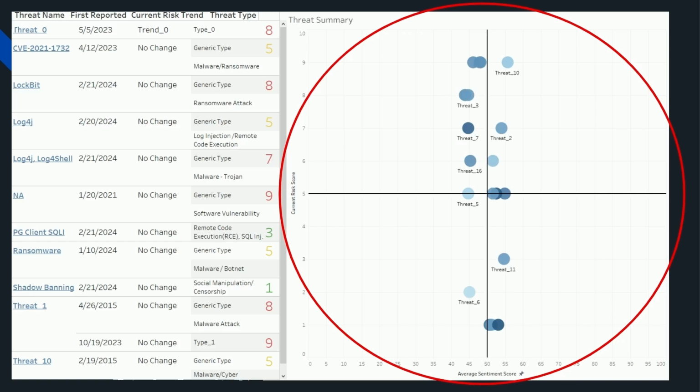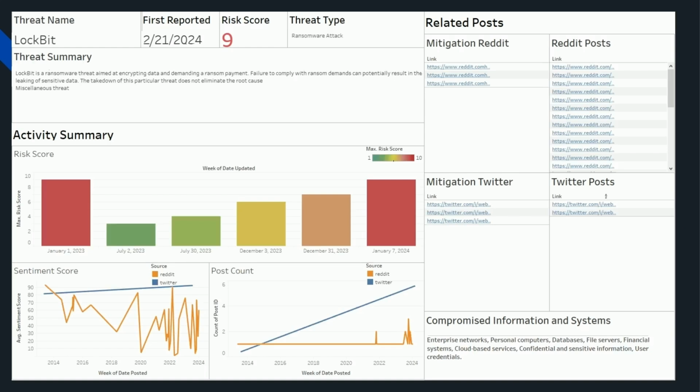Threats with low sentiment, high risk, and many posts should be looked at before others, as these threats may pose more of a risk than others. Users may click on any threat name or any threat present in the visual to get to this page and have a more detailed look at that threat.